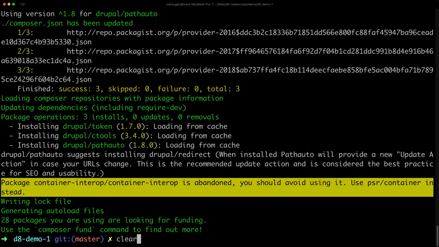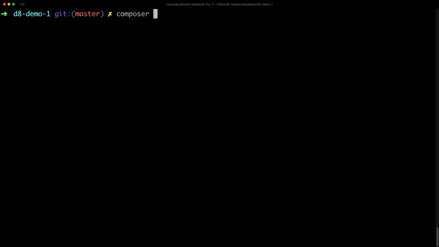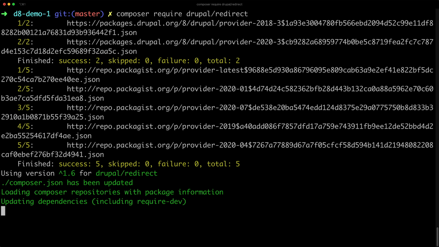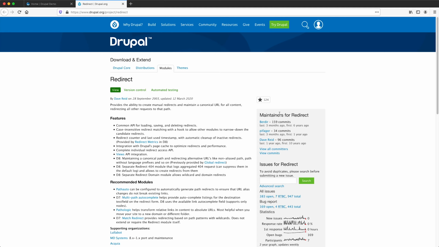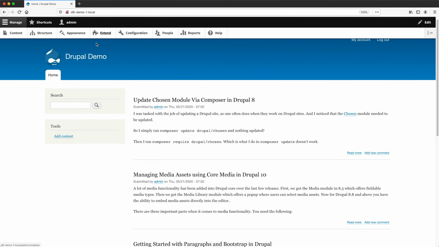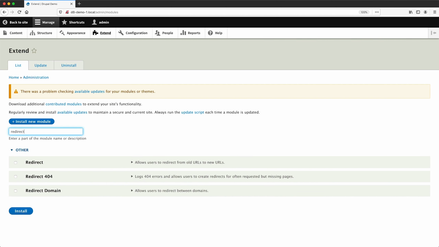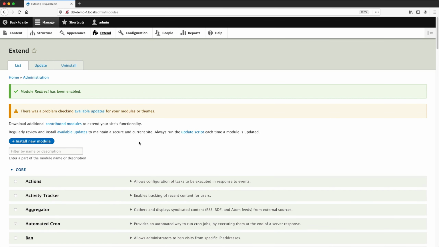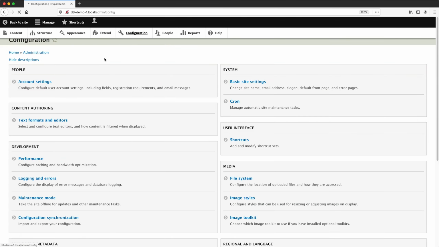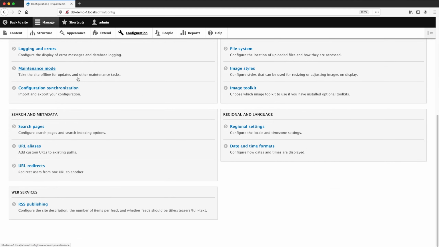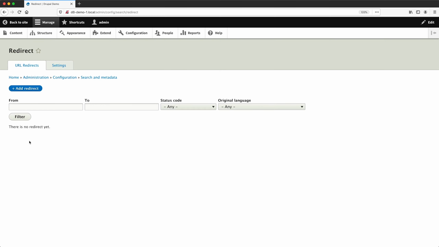I'll just clear this, and then using Composer, of course, I'll type in composer require drupal/redirect. And now let me jump over to the site and I'll close this tab and then go to Extend, and I'll search for redirect, and I will then install the redirect module. And once installed, go to Configuration and then scroll all the way down below URL aliases, and you should see URL redirects. So just click on that.